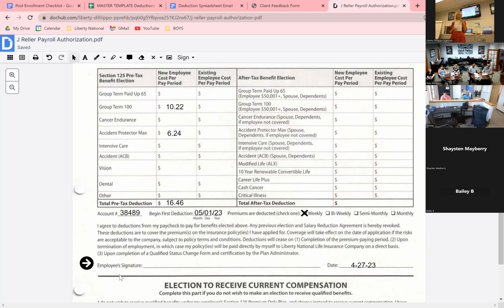Hey Amanda, where do I put the pre-tax savings number? Remember how I was telling them that they get to save 25%? Where do I put that on this form? You don't put that on this form at all. Nowhere? No, I don't put that anywhere on the form. The pre-tax number should not be on the form anywhere.